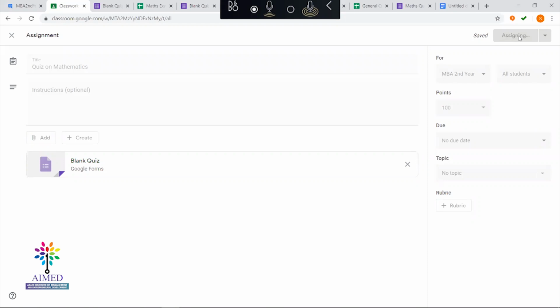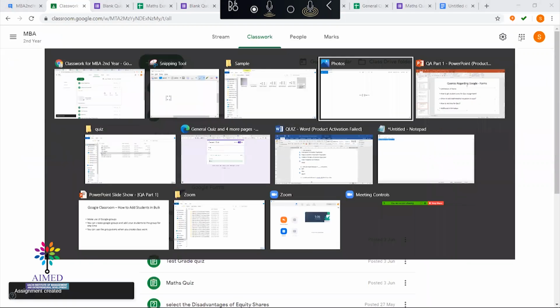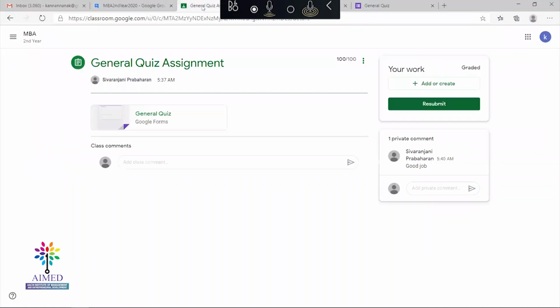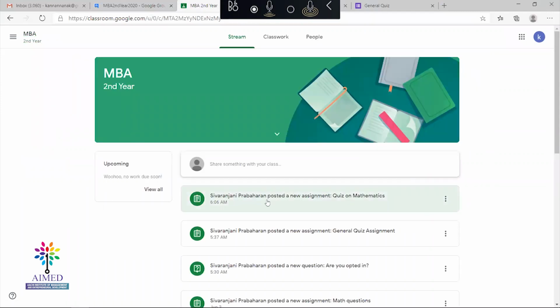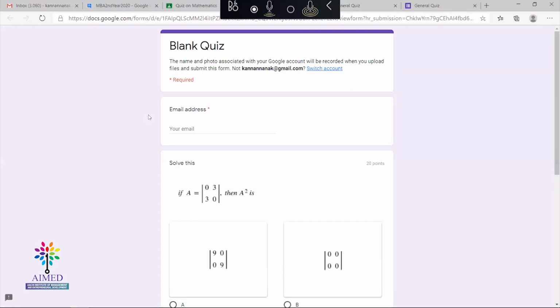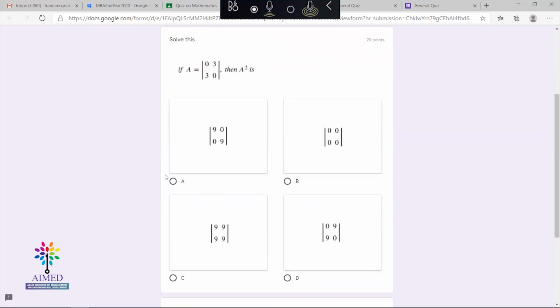So now let me go into students login to complete this assignment. So I'm opening students classroom page. I'm clicking on the class. I got the alert for a mathematical quiz. I'm opening it and opening the form. Okay. I'm giving the email address. And for the first question, I'll give the right answer.